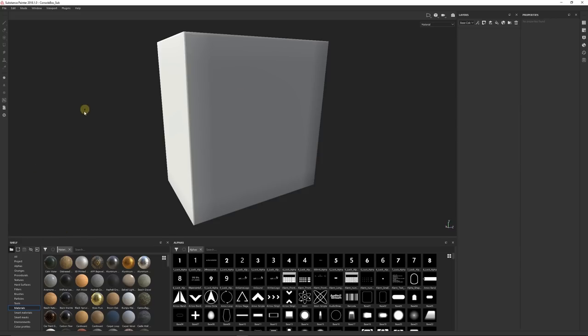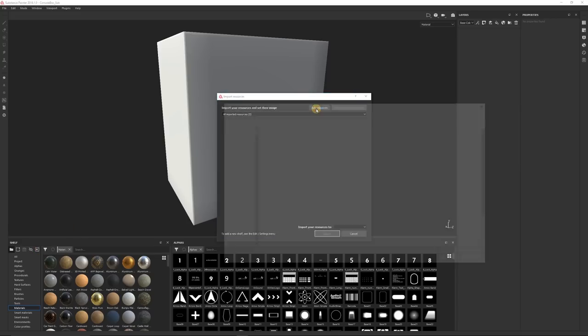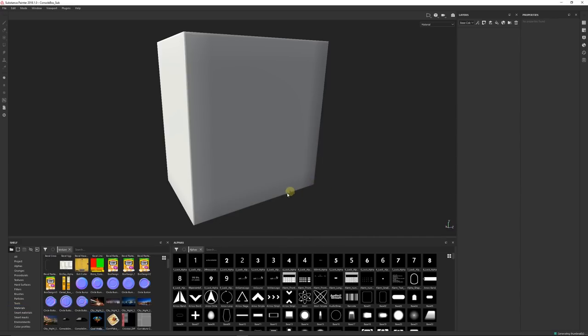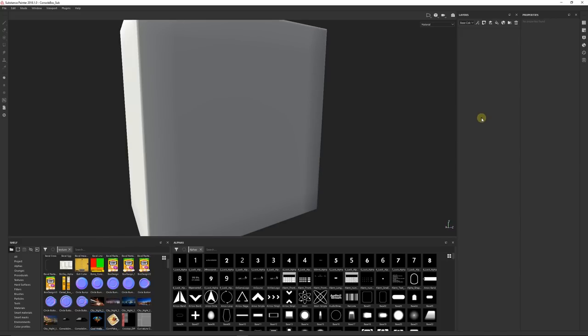As long as you've got your shelf open, if you haven't got your shelf, it might be on the right hand side here. You can go to import resources, you can go to add resources, you can find the texture that you wanted, you can click the drop down on undefined and set this to a texture, and you can choose your import setting. So I will just import it to my current setting because I don't need anything else. I'll press import, you'll see that there's my texture here.